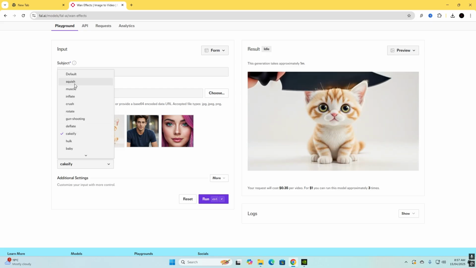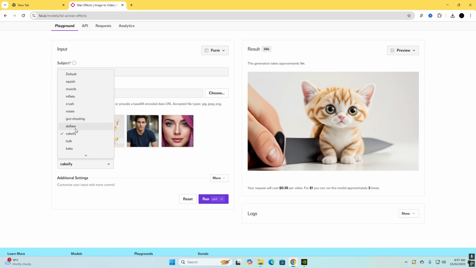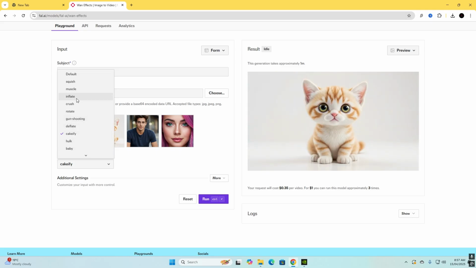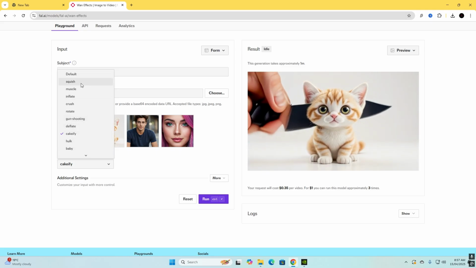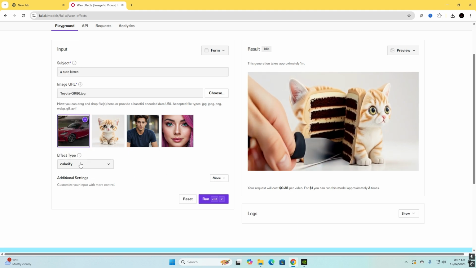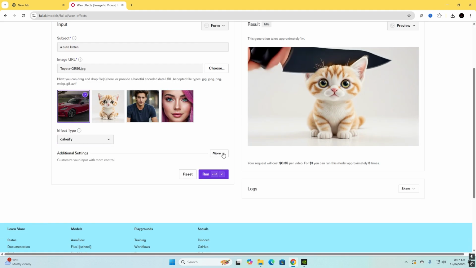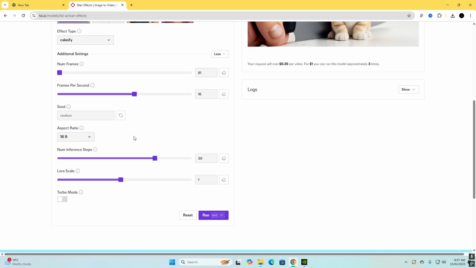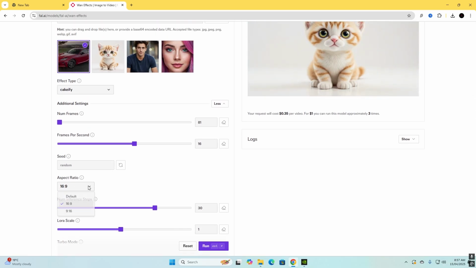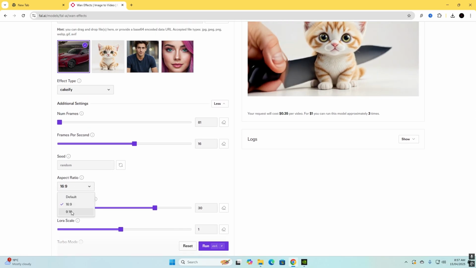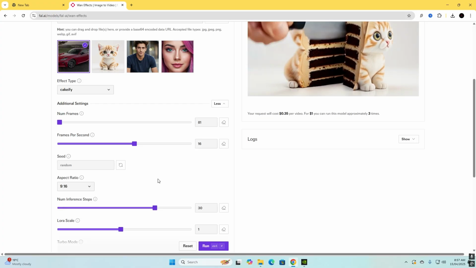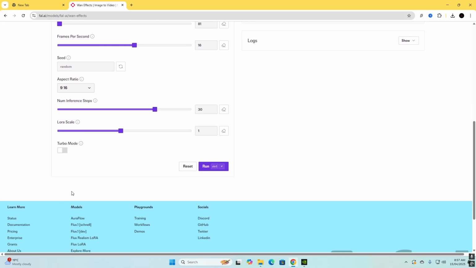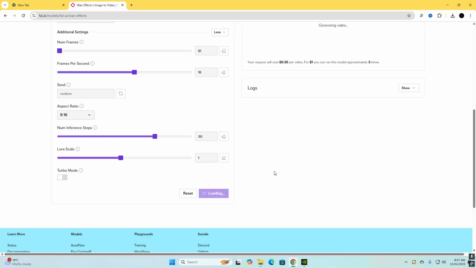Or as you can see, you can change them here. You can do cakeify, Hulk, baby, inflate, squish. I'm going to do the cakeify one. And now you can change here. I have no clue what to change here, but you can change the aspect ratio if you want to make it for IG. And now I'm going to click run.